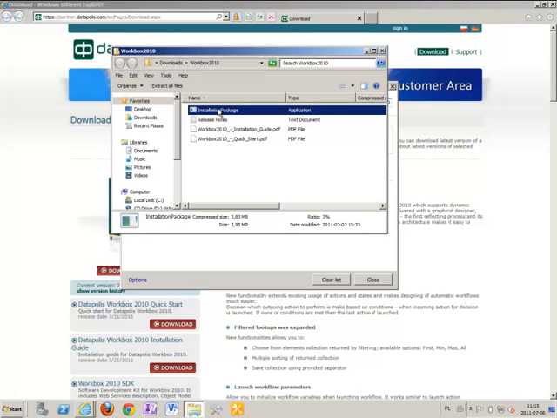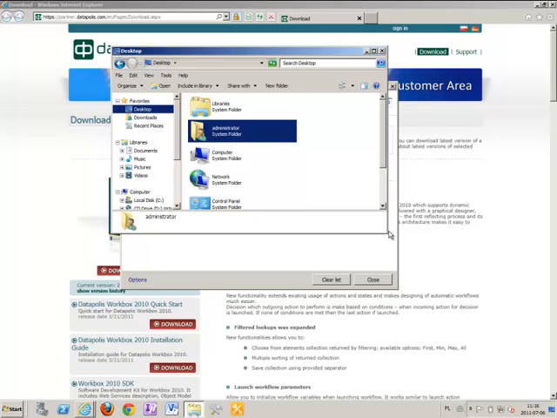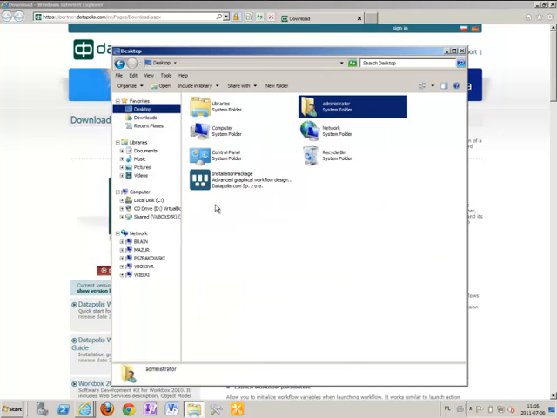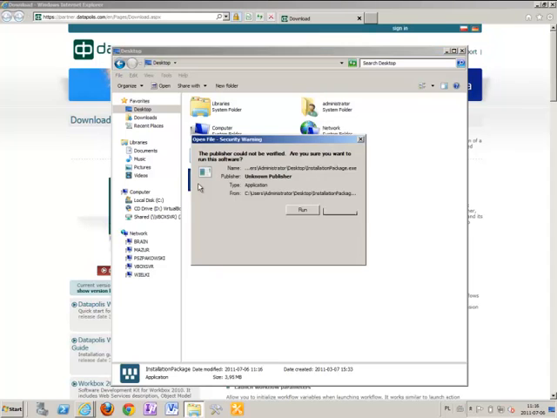I advise unzipping the file. Let's put it on the desktop. Now on the desktop we have our installation package. We're going to launch it. Here you have the security warning that the file was downloaded from the internet and also that it was not signed digitally.